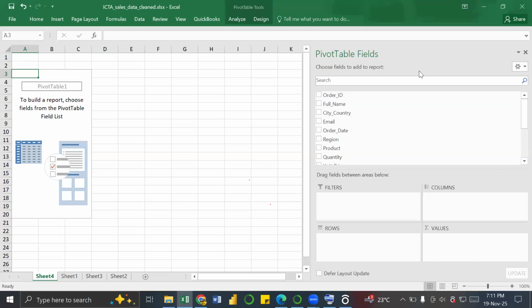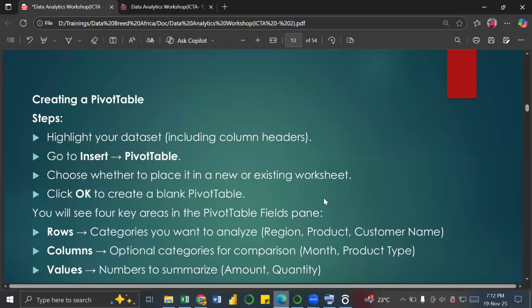We build it based on the fields that we have. These fields represent the columns that we have. We have the order ID, full name, city, country, email, and so on and so forth, all the columns. Then we have filters, columns, rows, and values. Those are the key areas in a pivot table.